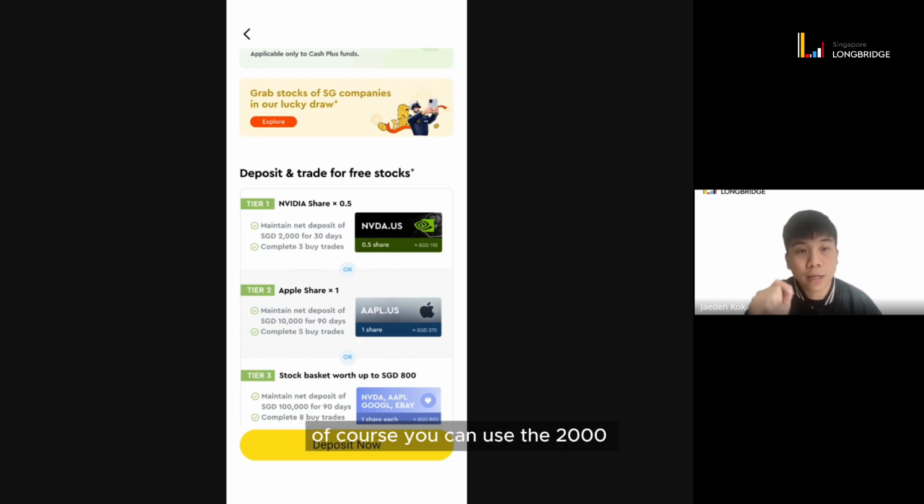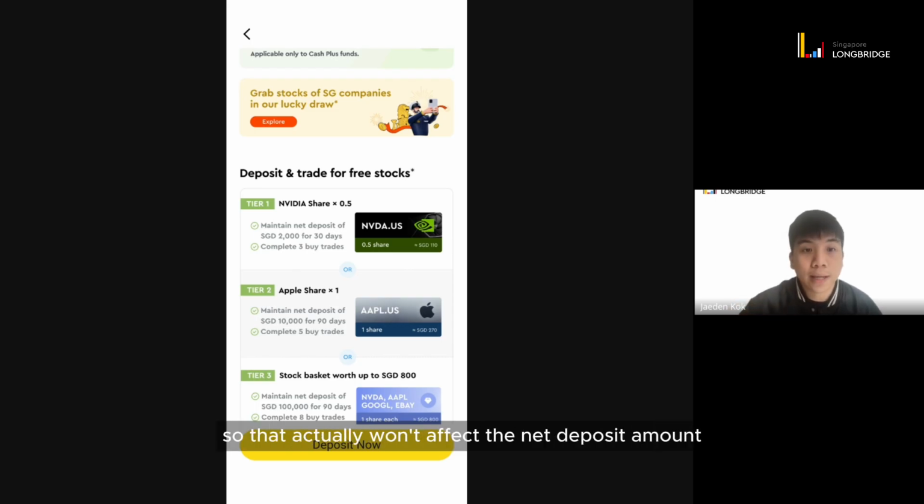Can let you know, yes, of course, you can use the 2,000 to buy shares. I think someone asked about it. Let's say you buy shares, and the share value drops, 2,000 drops to 1,500. The asset value drops. Yes, you will still be considered eligible because you never make any withdrawal. It's just that your total asset value drops. There's a fluctuation on your total asset, so that actually won't affect the net deposit amount. I hope it clarifies. So you can actually use the fund to buy shares. Just don't make any withdrawal, for your info.